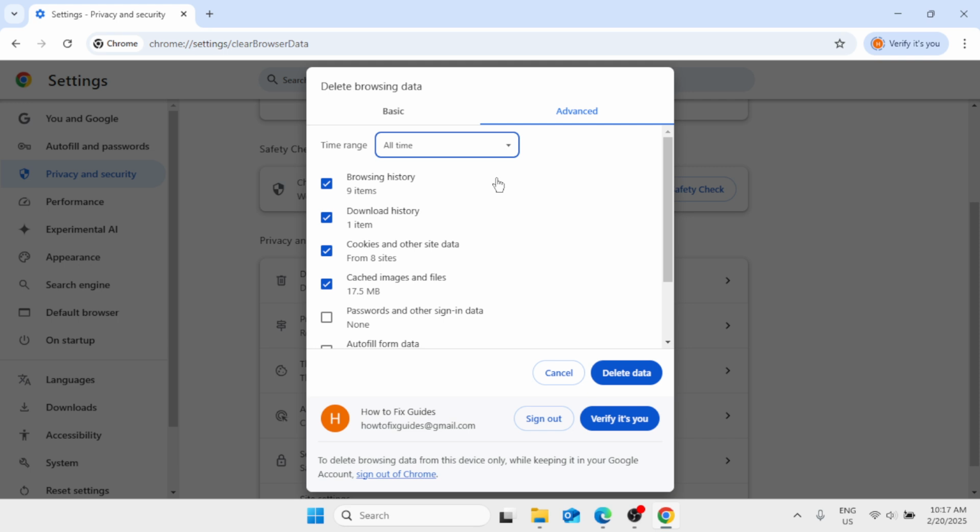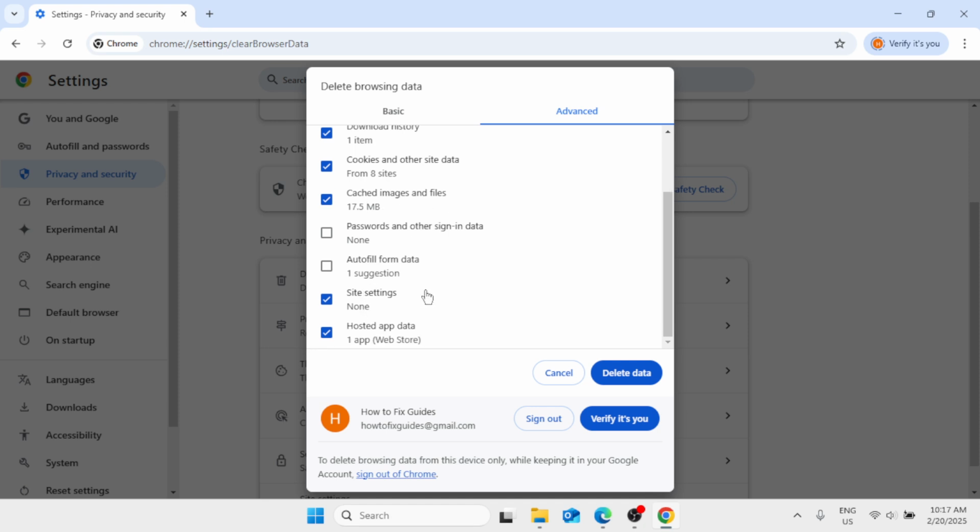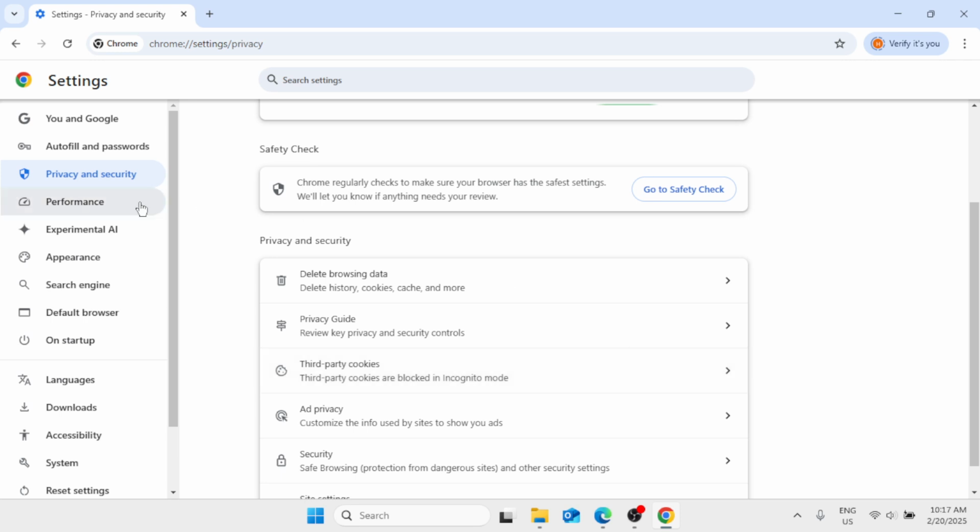Browsing history checked, download history checked, cookies and other site data checked, cached images and files checked. Site settings, hosted app data checked, but do not check passwords and other sign-in data and also the autofill form data, because this will just clear saved passwords in the Chrome browser. And finally, click Delete data.